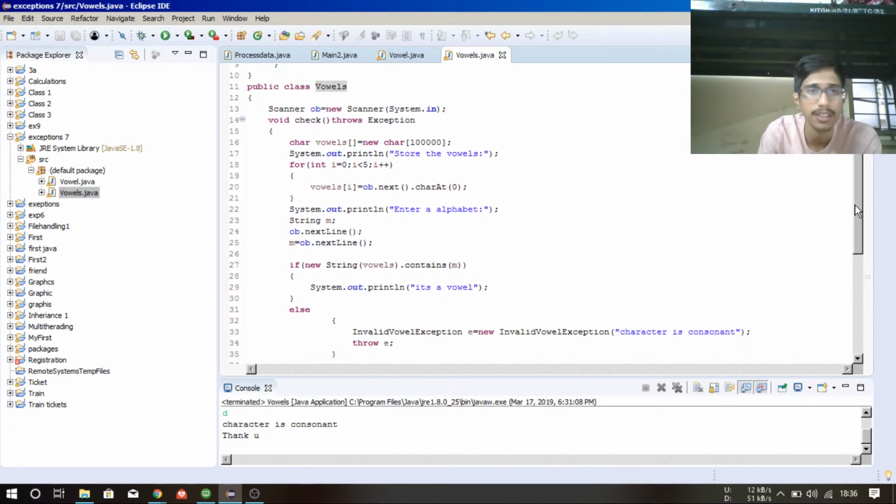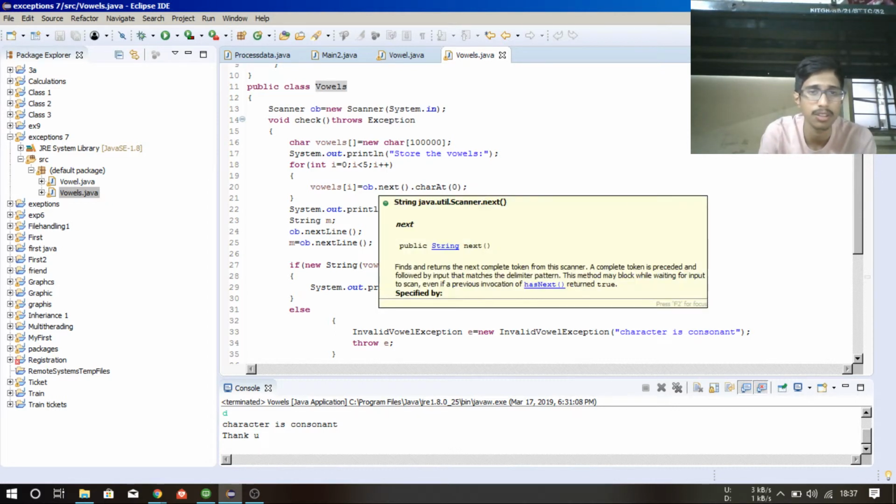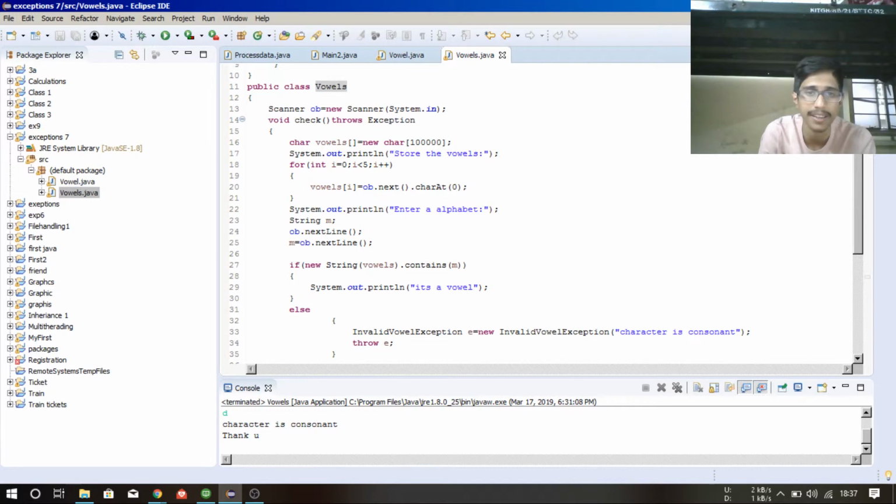I created a class Vowels here, and created a scanner object. To check the errors here I'm creating void check throws Exception. If there is any error in the check method, it throws an exception, and I'm creating vowels of type char, asking the user to store the values, and for that I'm running a loop. There are 5 vowels, so starting with i equals 0 and i less than 5, vowels[i] equals scanner object.next().charAt(0).